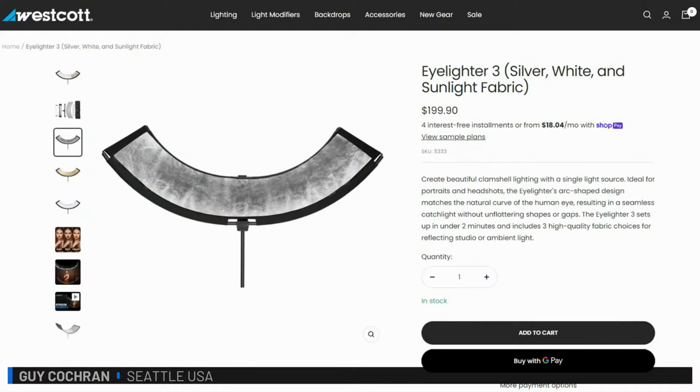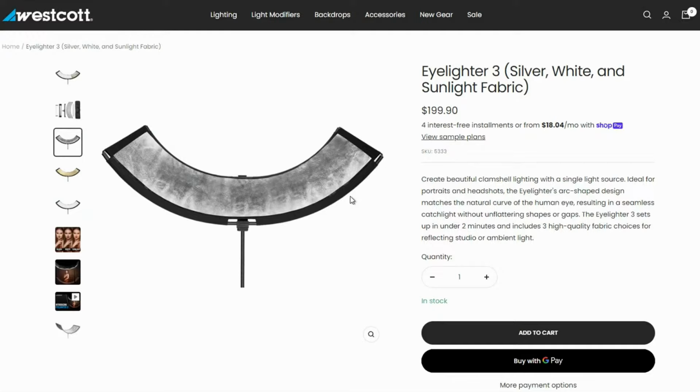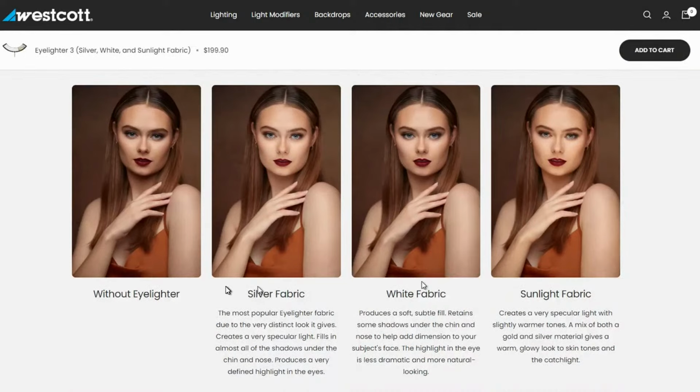Good question. Yeah, it depends on the scenario and what's appropriate, if it's a desk or another surface that you could bounce off of. You might be able to put something like this Westcott down below or off angle, where these are meant to fill in underneath the shadows of the eyes if the light's coming from up high. So if you look at this without the eye lighter versus the silver, the white, and the sun, you can really see what's happening underneath.